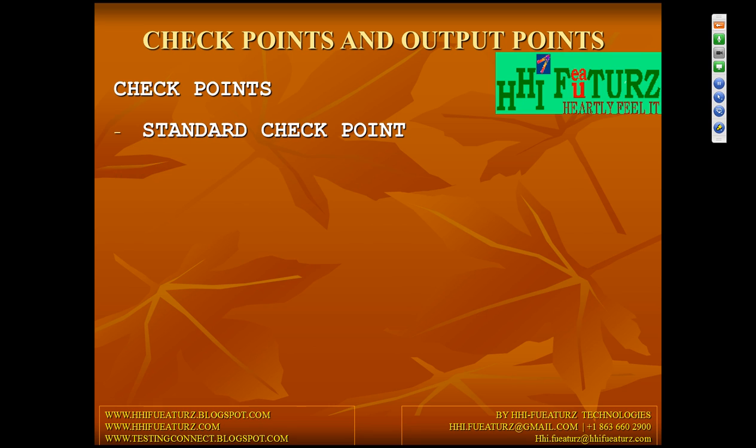We go one by one. That is nothing but your standard checkpoint. During recording modes, how many recording modes will you come across? Three recording modes. Those are normal recording, high level recording, and low level recording.